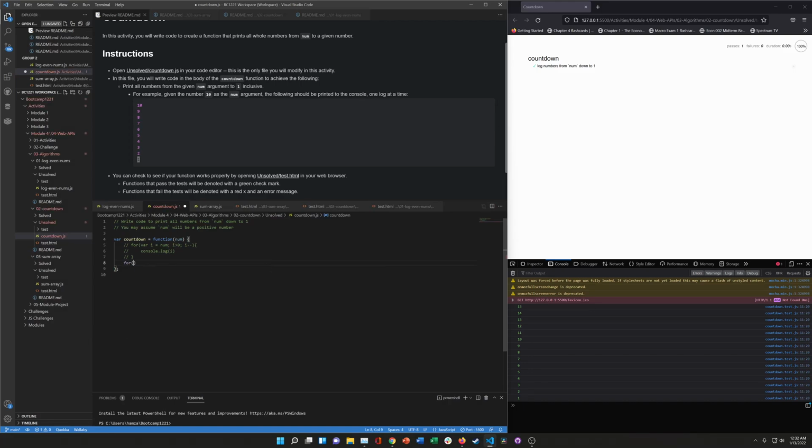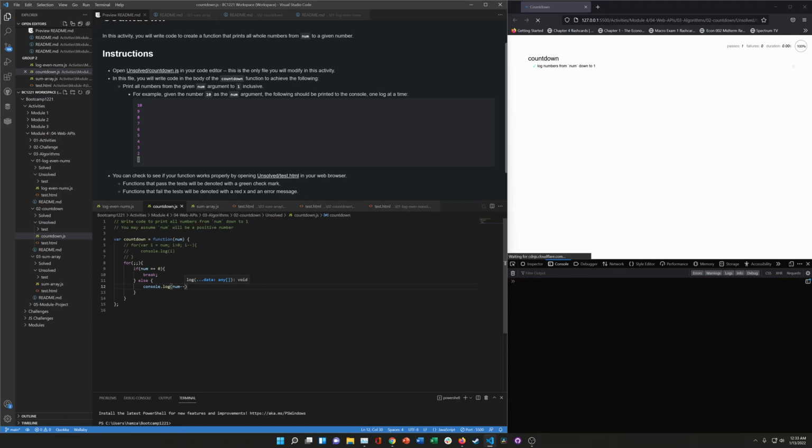So if you don't know, you can have an infinite for loop here just by putting no values in for the parameters and just putting these semicolons in. And then now we want to check if number is equal to 0, we will break, else we will console.log number minus minus. And that should still give us the correct solution.